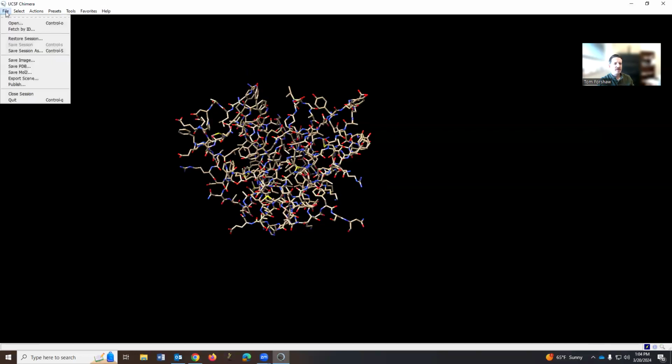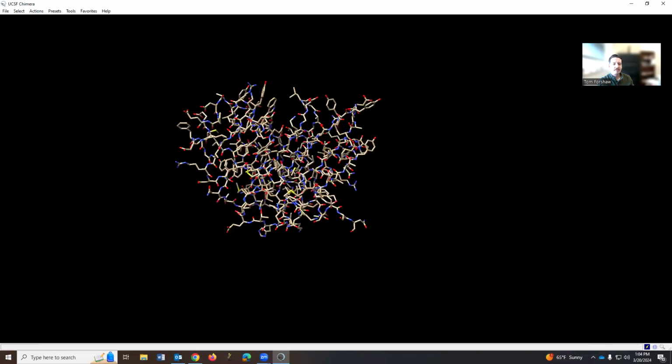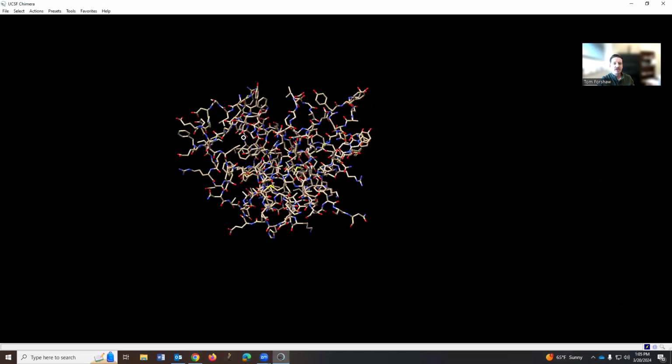But if we click File, Save Image, I'd like you to save it as an image. File, Save Image with this size and transparent, and then save that, and that's going to go into your report underneath the reflection. Remember, it's reflection, pictures, results, and then the questions. So that's the first result. It's going to be this picture.